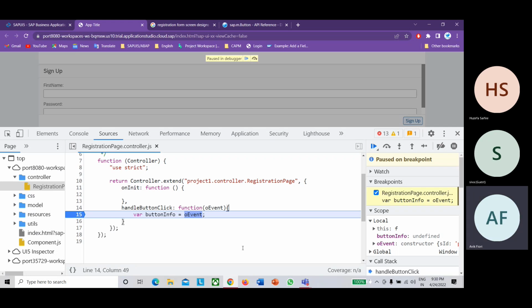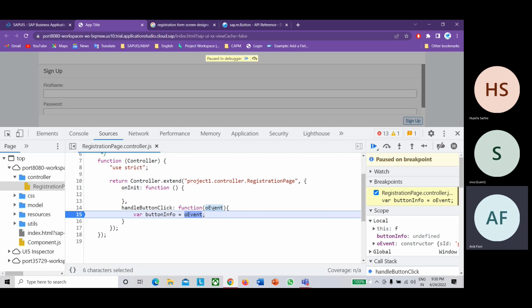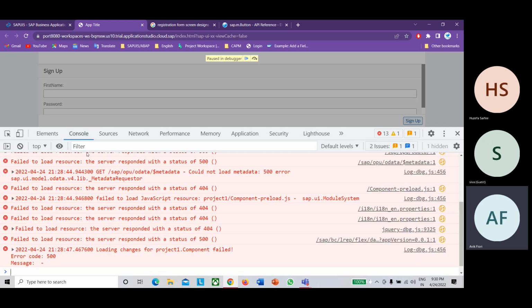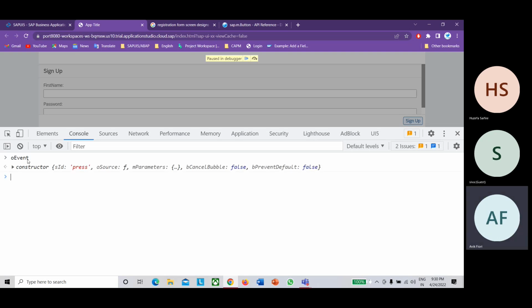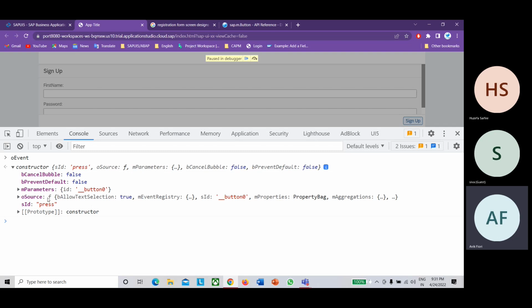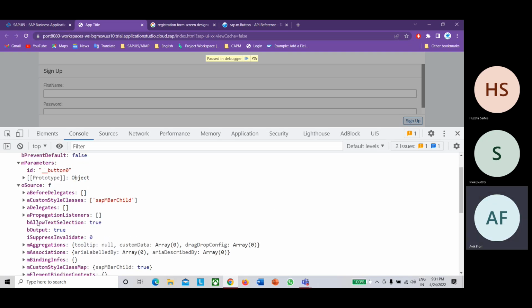Now let's see what information we have in this oEvent. This oEvent can be any name. It depends on you; whatever name you want to provide, you can add it. That is just a custom name which I have added, oEvent. So what will this oEvent provide as soon as the event is triggered? It provides various information like the ID of the button, like the source of the button.